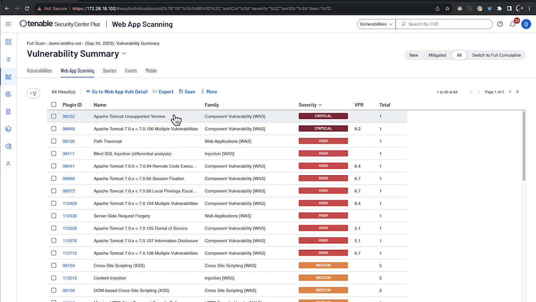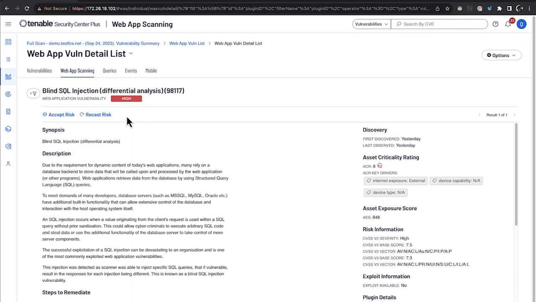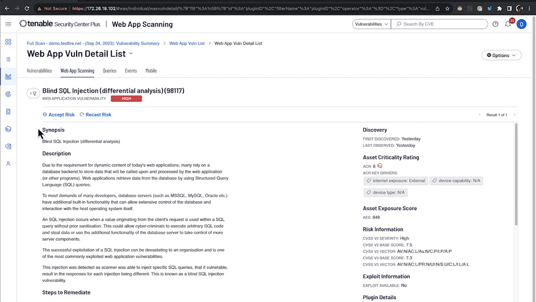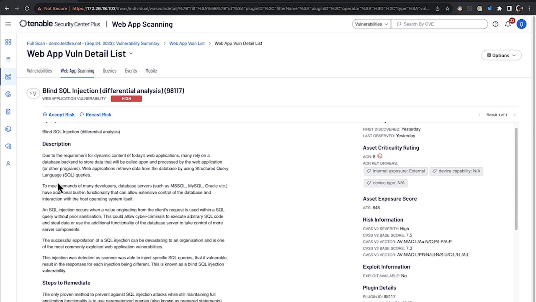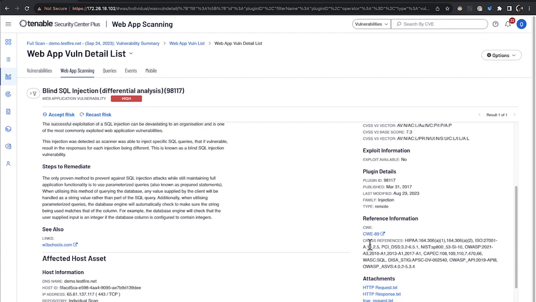The next grouping of vulnerabilities is the web application specific vulnerabilities, the ones that harken back a little bit more closely to the OWASP top 10. As an example, let's click into this blind SQL injection vulnerability. We see we have just the one here. Just like with the other vulnerabilities within Security Center, we're going to give you a synopsis with a description and then steps to remediate. And over on the right-hand side, you're going to see all exploit information, cross-reference details.